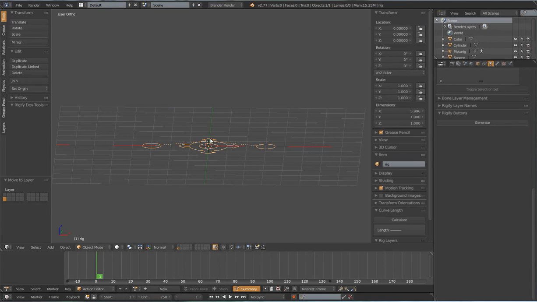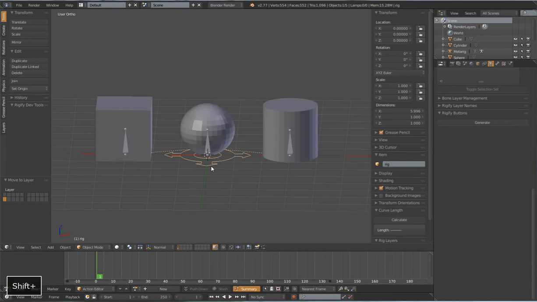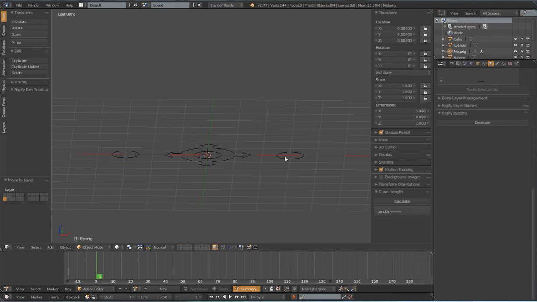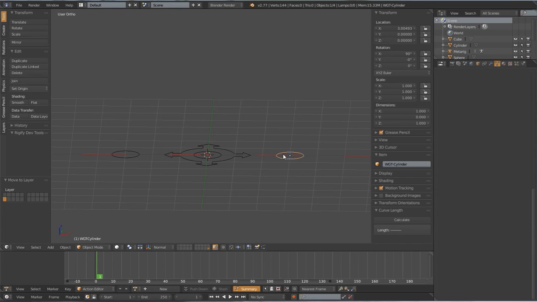I like to always have my rig below my mesh items, and this meta rig, we can actually move this to another layer. You can see that there's items that were put on this last layer. Let's take a look at that really quick. You can see these are actually mesh items.